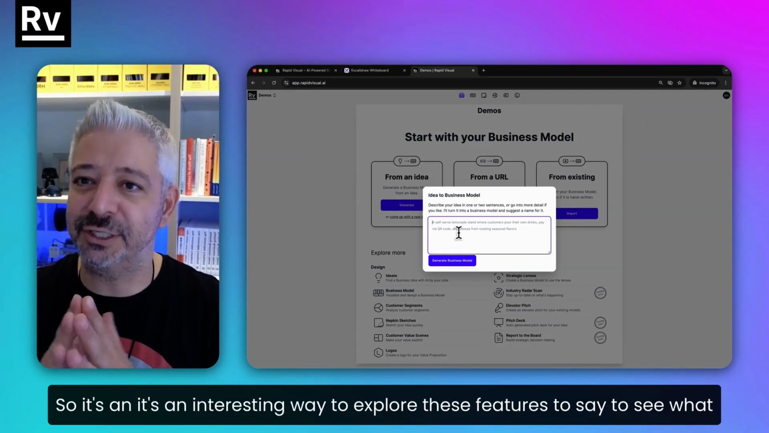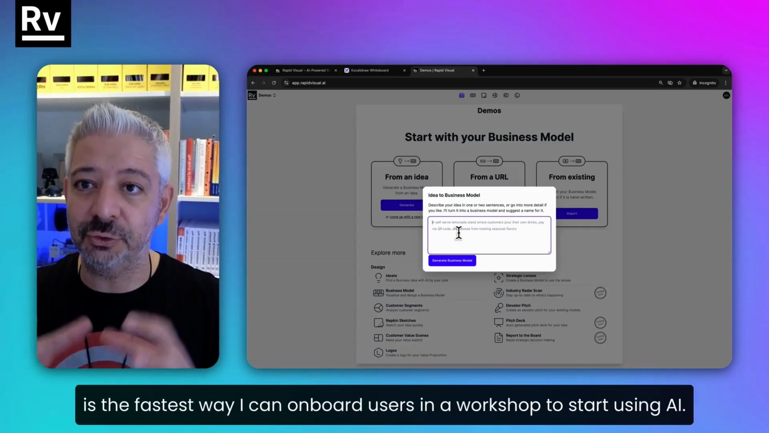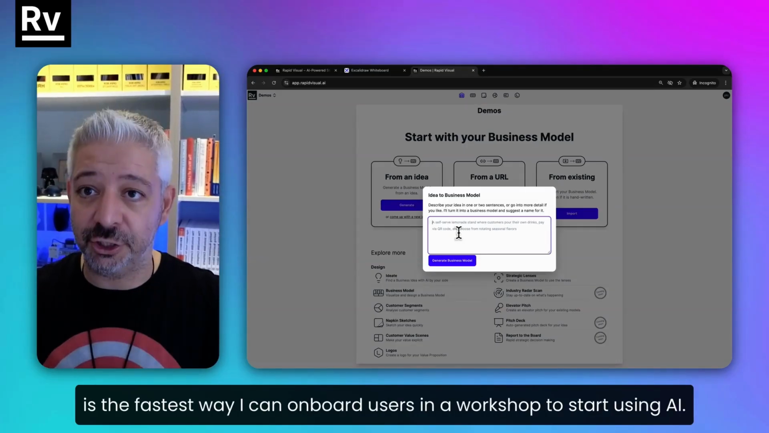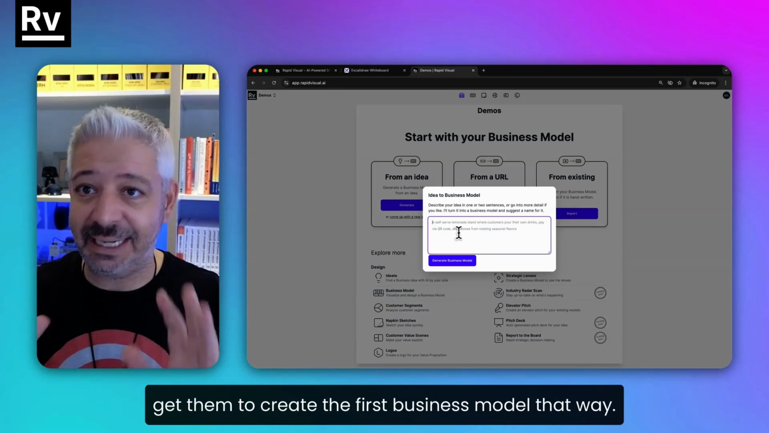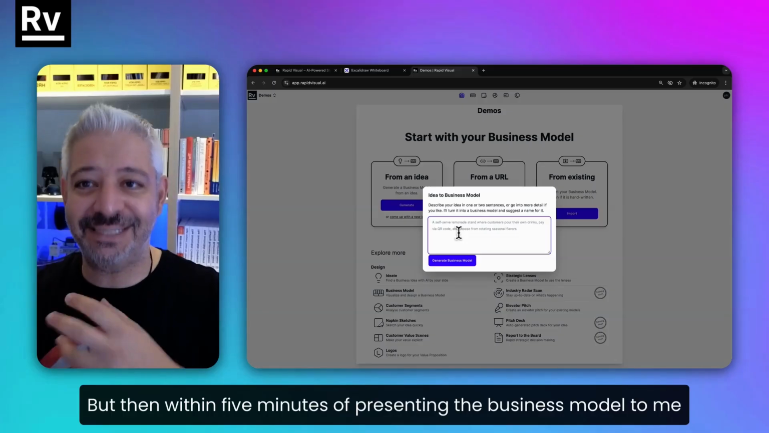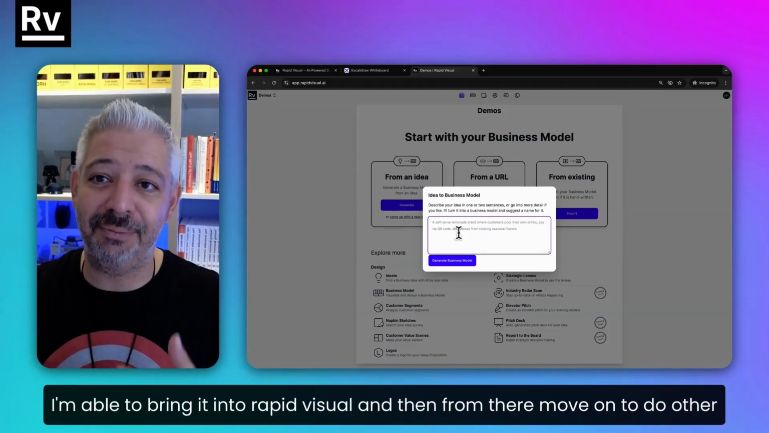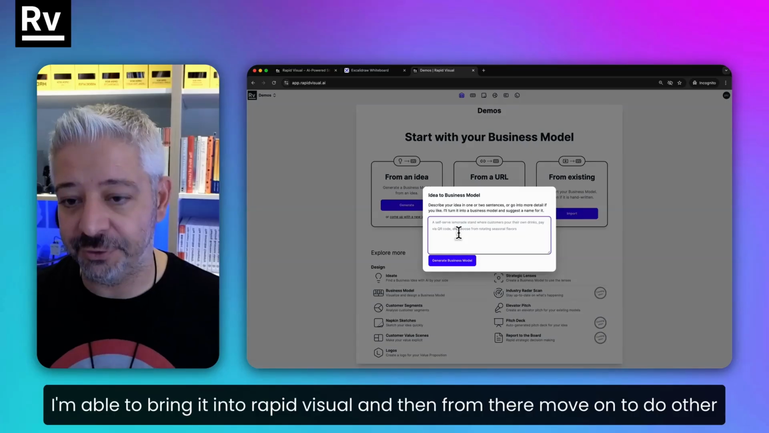It's an interesting way to explore these features to see what is the fastest way I can onboard users in a workshop to start using AI. What I love to do is still use a poster, get them to create their first business model that way. But then within 5 minutes of presenting the business model to me, I'm able to bring it into Rapid Visual and then from there move on to do other cool things.